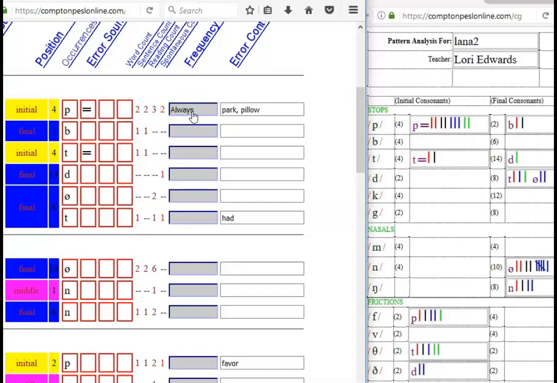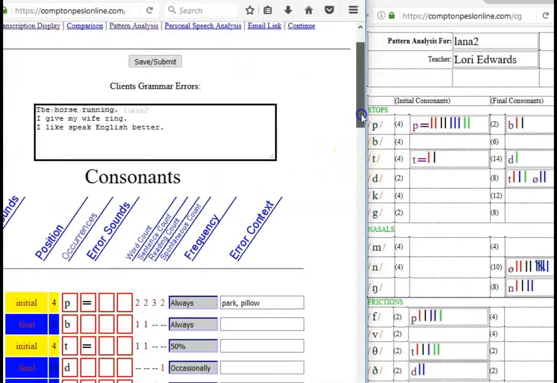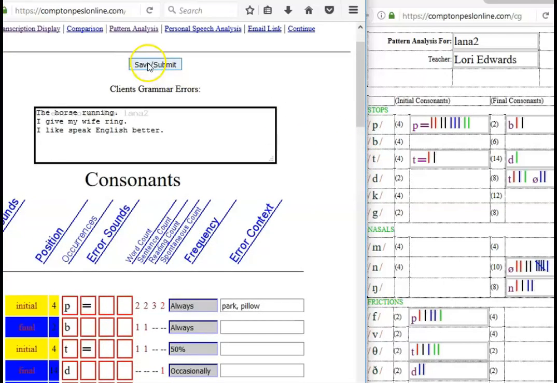If an error has only occurred at the reading or spontaneous speech level, consider selecting Occasionally as the frequency, since the target sounds in these sections are not quantified. When you are finished selecting the frequencies, it is very important to click on the Save Submit button again to save these selections. After the page cycles through, your work is done.